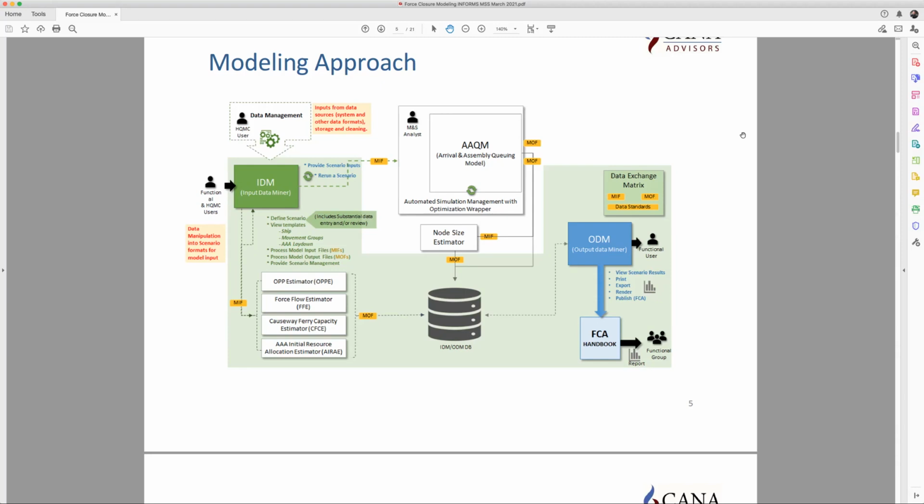One is running different sets of scenarios for what we call this force closure analysis handbook. The Headquarters Marine Corps basically runs some standard scenarios and then produces this handbook as a reference tool, kind of like a rule of thumb for planners to say, hey, if you're going to do a MEF size scenario, this is what you have to consider. These might be the results.